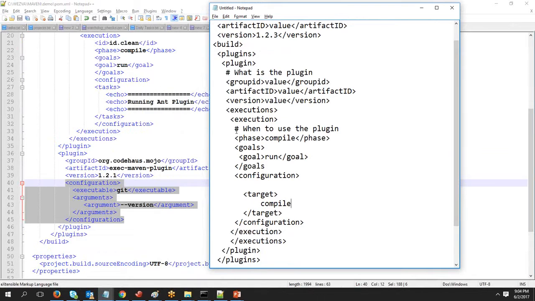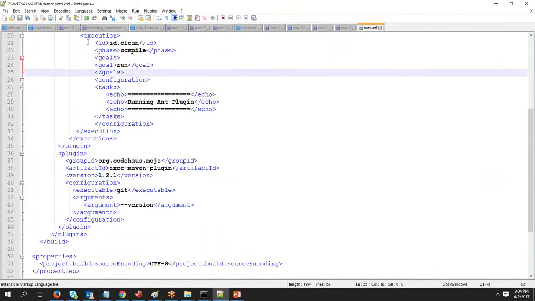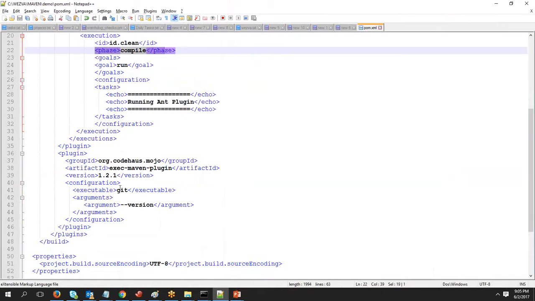So if I want to use this plugin, once again, let's say I want to attach this plugin as part of a clean phase or a package phase, then what will I do? Once again, I will create this execution, create a phase, and put it here. If I put it that way, what will happen? Whenever I call the package phase, this plugin will get invoked. So that is what we know.